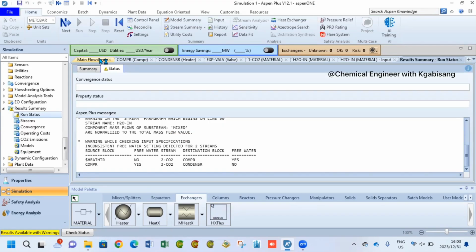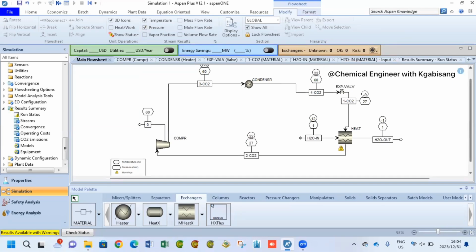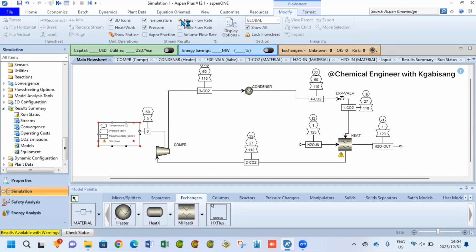It says that while checking input specification, there was an inconsistency of water settings detected for 2 streams. Something to look into, definitely. Okay, so now I can actually go to my simulation and just look at our streams. Let us go to modify and select a few parameters there: temperature, pressure, and the mass flow rate. It's solved nicely. I just need to look into this warning here.